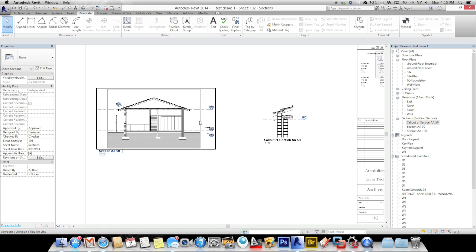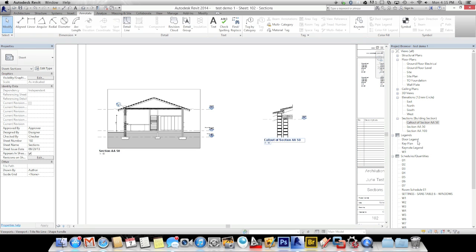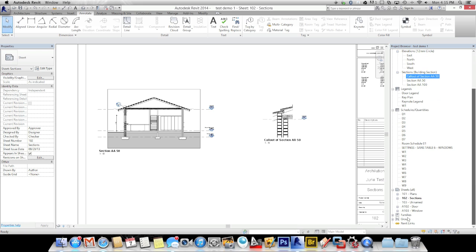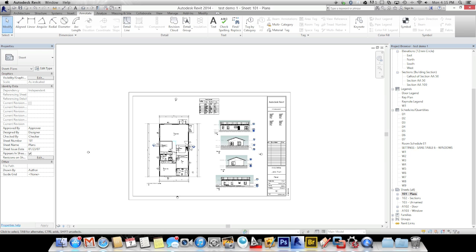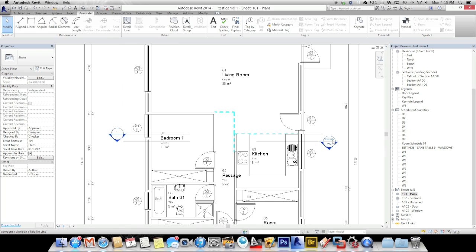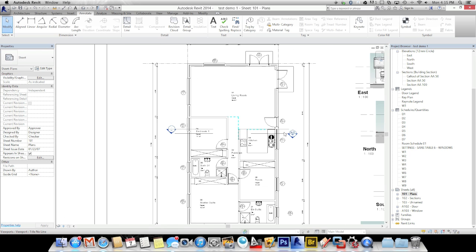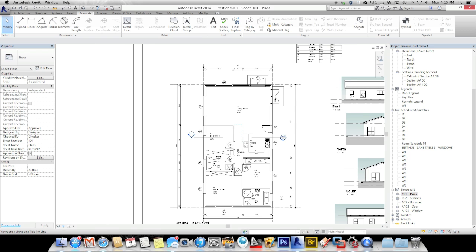Same here, if you select that and you call that, instead of 1, SEC for section AA. If you now go to plans and you zoom in, that should say section AA, drawing number 102. So that's how you customize your section and call out names.